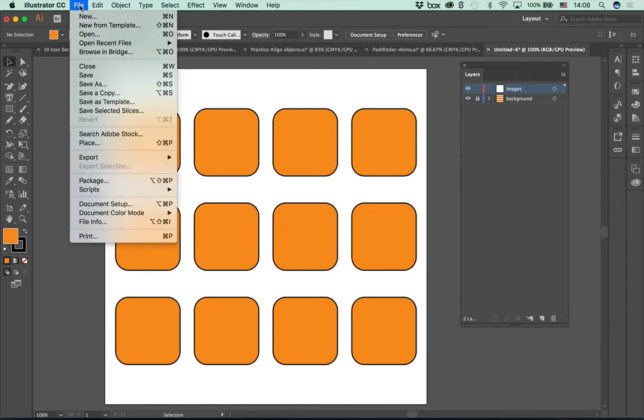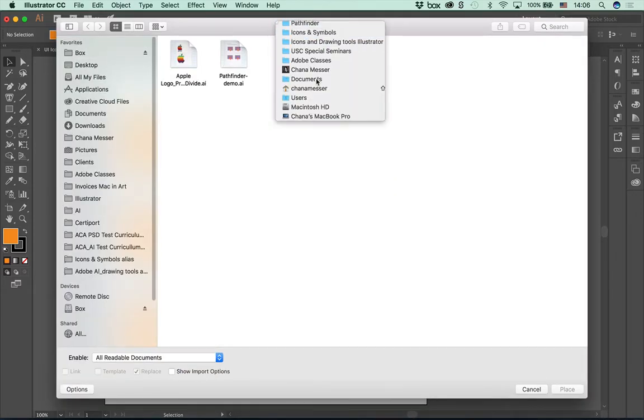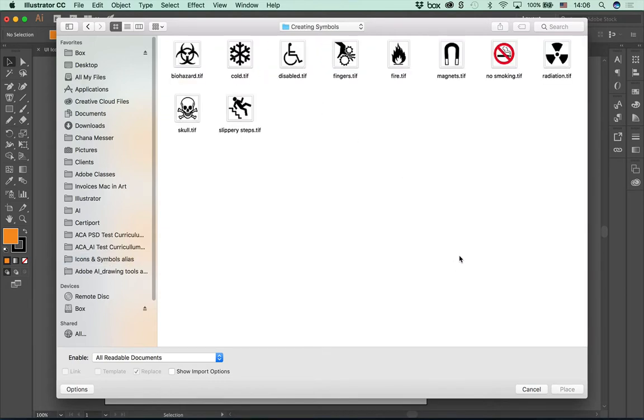So I'm going to do File and Place. And inside my icon and symbols, there is a folder say creating symbols. And look what I have there, generic symbols. We might not even use all of them. We're going to go in and click, let's say, on the cold symbol. Hold down the command key and click on the radiation, the non-smoking one, and maybe the fire. Maybe for now we'll just do 4. The other ones are for you to play with.